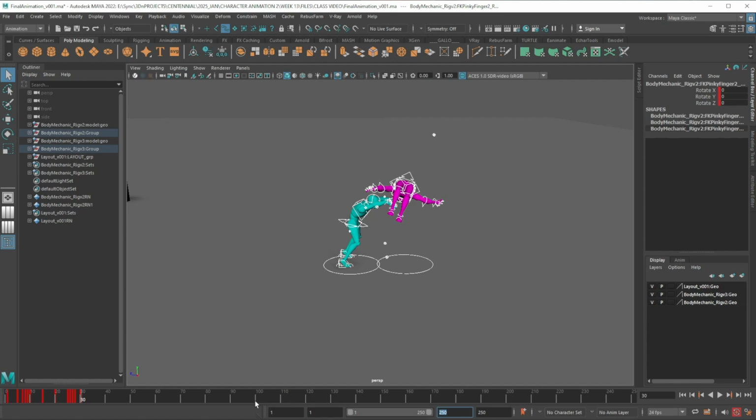250 frames. Okay, so what I'm going to do now is select my keys in the time slider. In order to do that, just so you guys know, I like to go to the first frame, click on it, then I hold Shift, and then I click and drag until after the last frame. Okay, so all the controllers are selected, all the keys are selected.